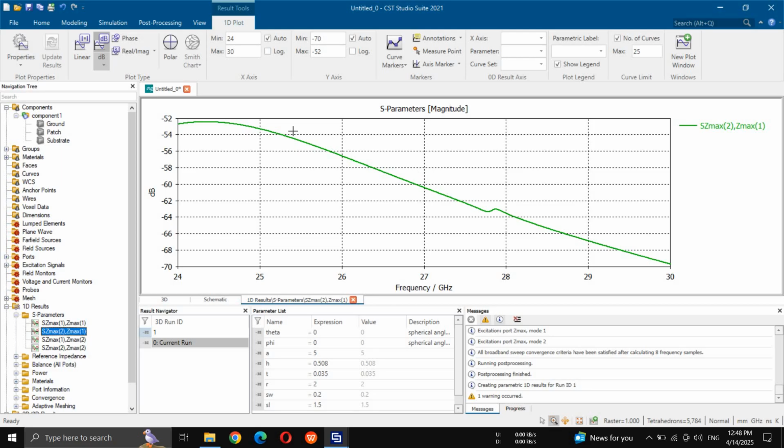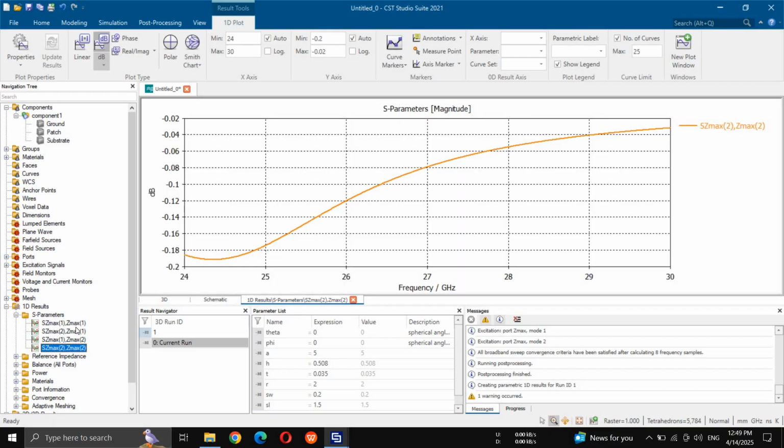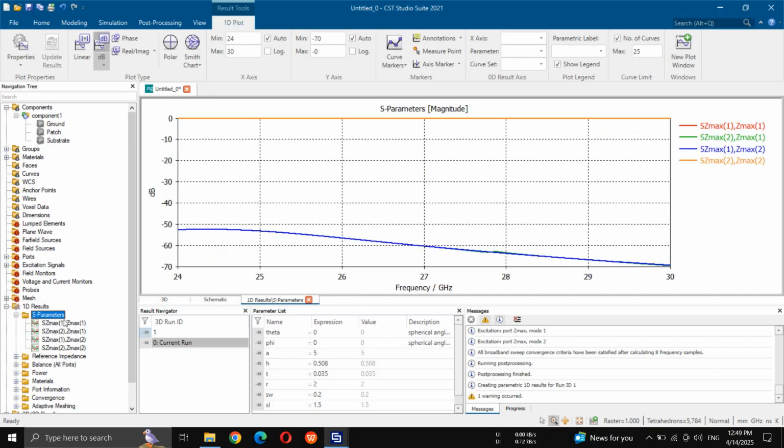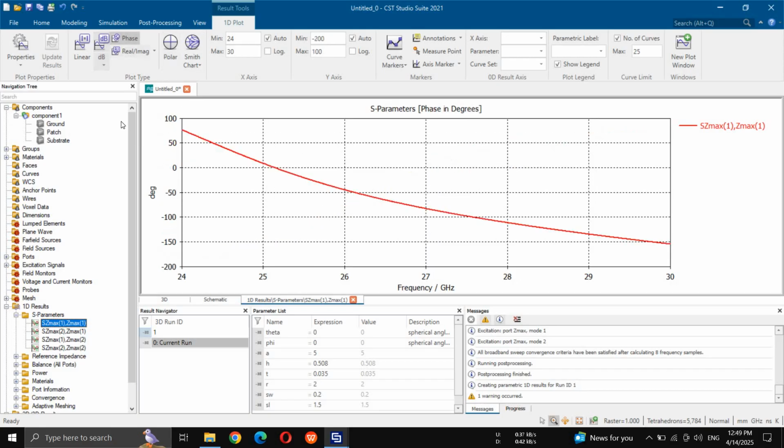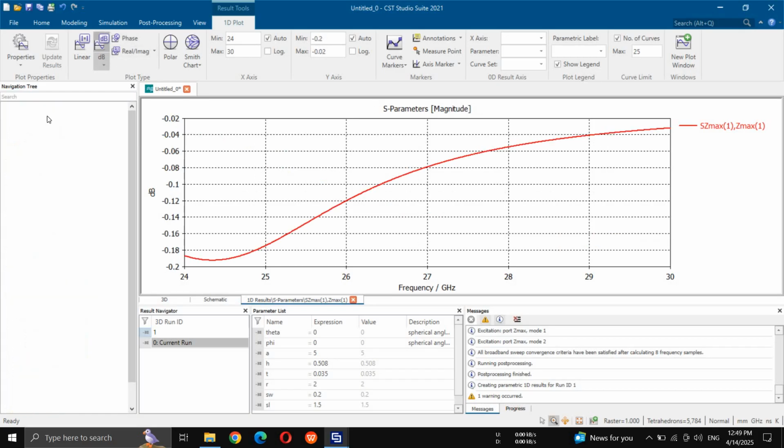So you can see that the response here is very low, in amplitude. The same is for TM, sending a TM wave and receiving a TE wave. So like this, you can also check by clicking on the phase. I can just check the phase response here. Let's just change it to dB.